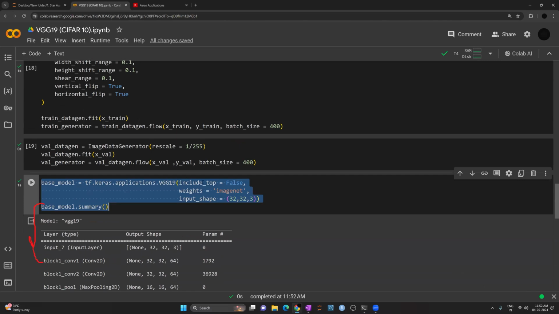I hope all of you were able to see the differences. If you are using the network as it is, keep everything the same: include top true, input shape none. If you want to customize it, say include top false and provide your own input shape. And here you just have to mention the name of the network you are using. That is the only difference.